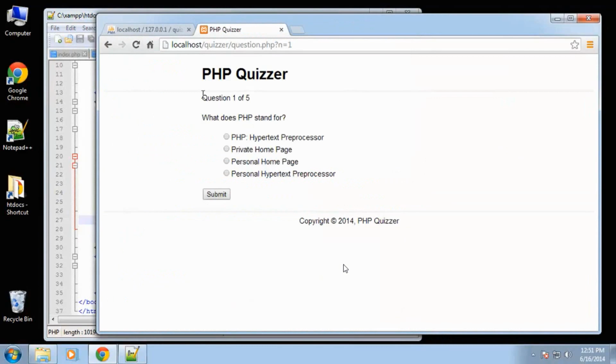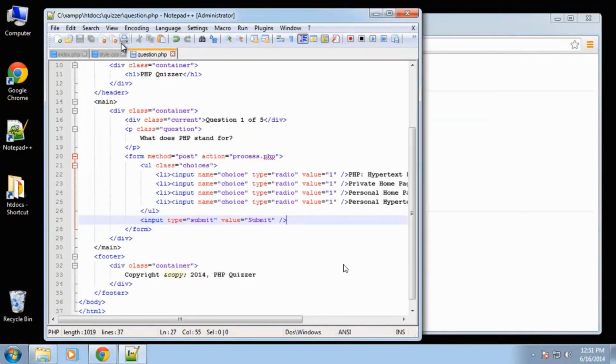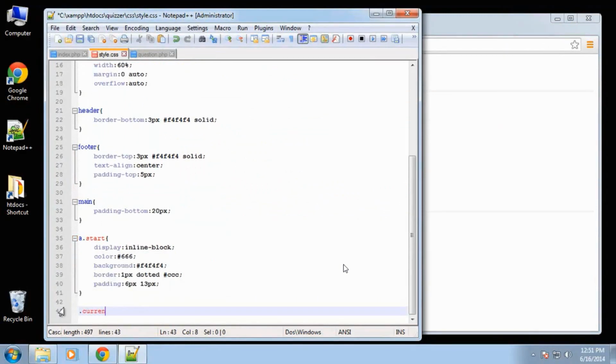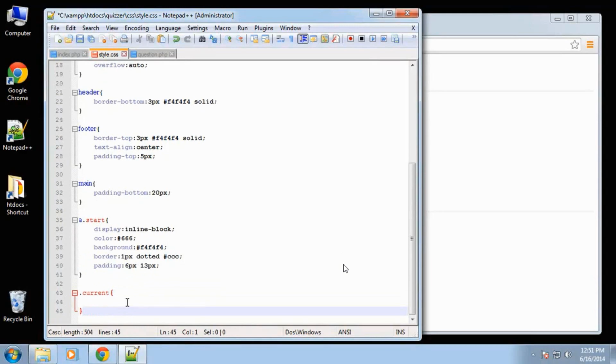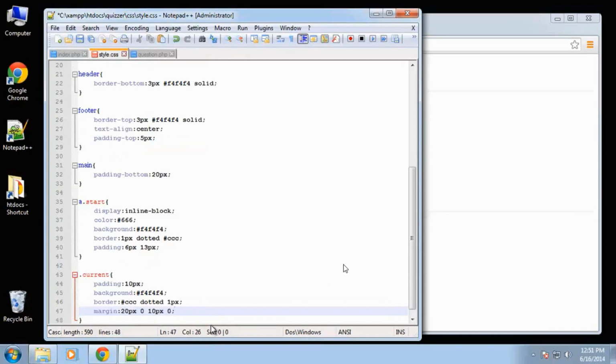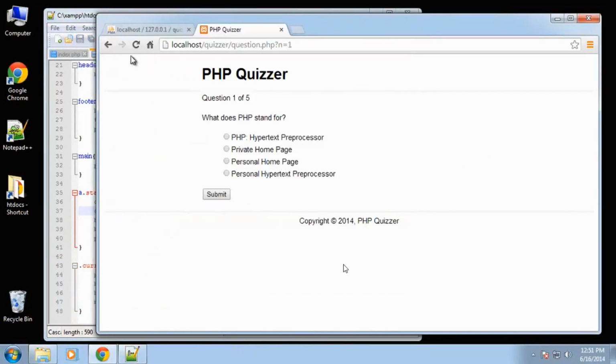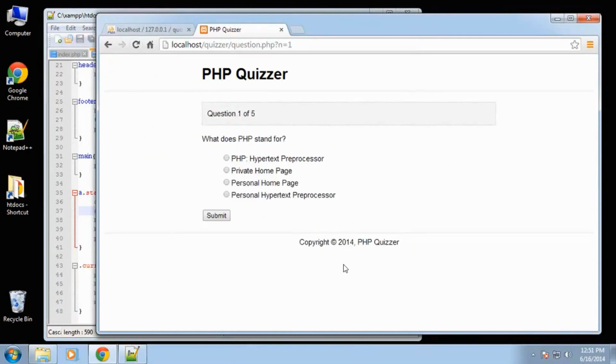Okay, I want to give a little style to this question 1 of 5, so let's go back here, and current. I'm just going to paste this in because we're running out of time. Basically gave it some padding, gave it a background. Alright, so that looks better. So I'm going to stop here, and then in the next video we'll continue with the user interface, and then we'll move on to the actual PHP coding.